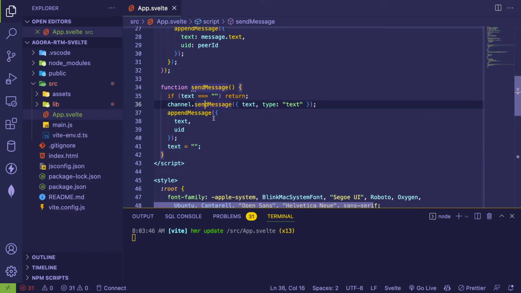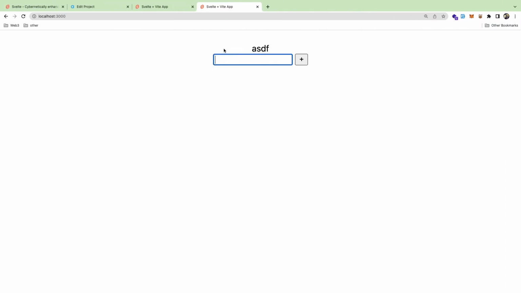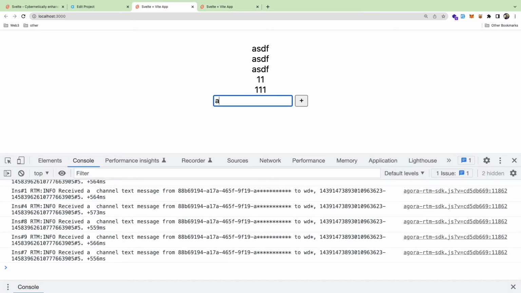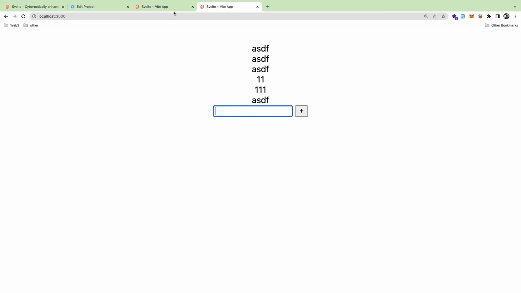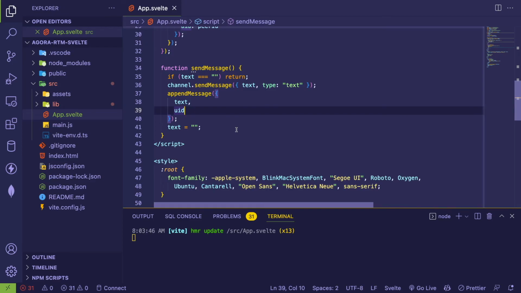Go ahead and save that. So hopefully now when I type myself, those messages will show up for myself. And then if I go over here, my own messages will also pop up. Cool. So there's a couple more things I wanted to add in.